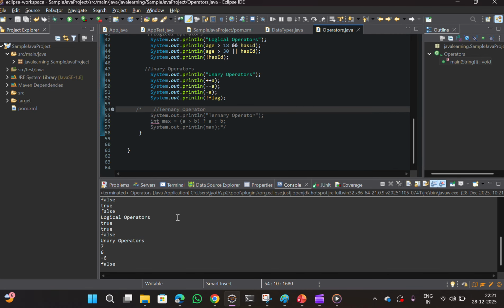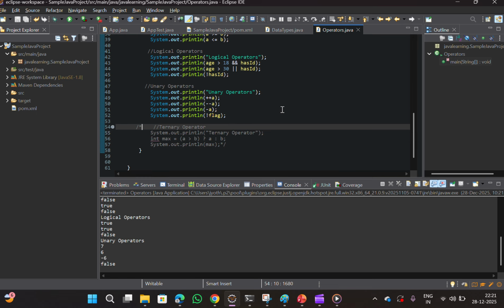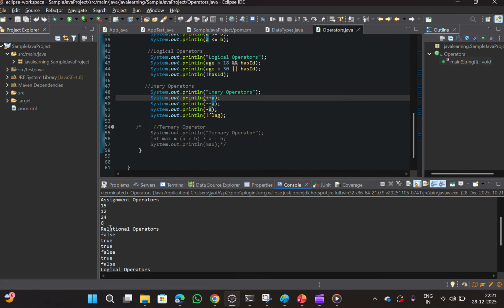Let's see the example for unary operators also. As we know, unary operators work with a single operand. That is why we're not seeing any other variables here. We are performing all the operations on the single operand a. So the current value of a was 6. As part of this pre-increment operation, the value will be incremented by 1. So 6 plus 1, 7, and we are printing that value. So 7 is printed. And the current value of a is 7.